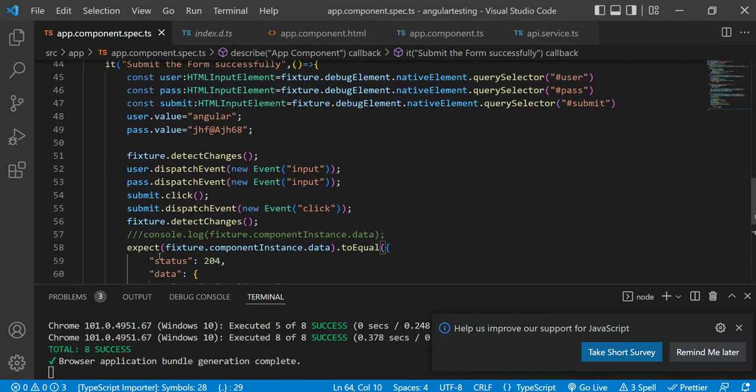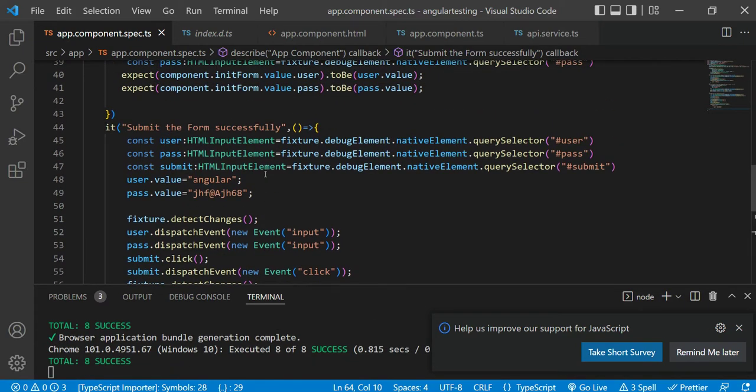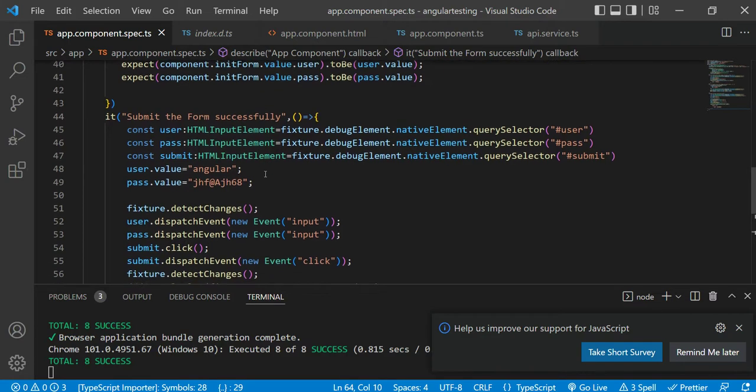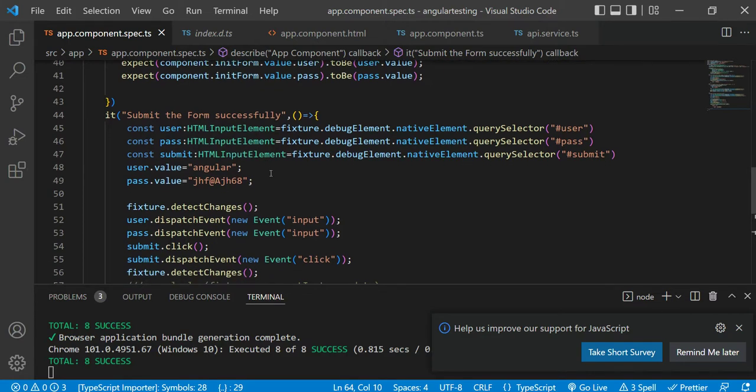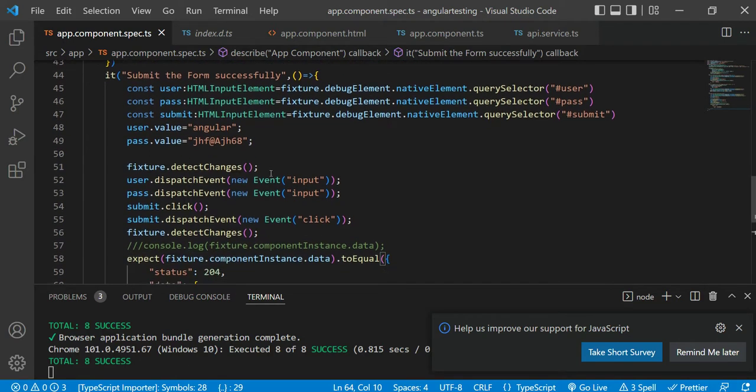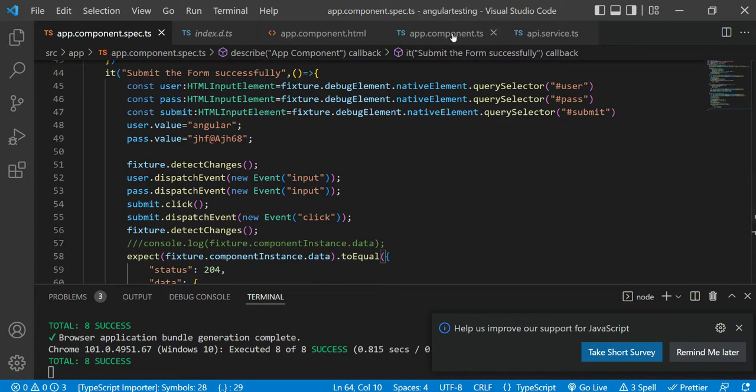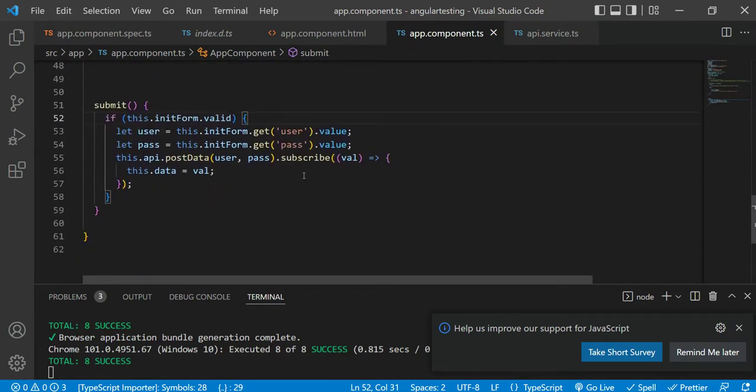Let's write another scenario for this test case, which is, suppose the form field is invalid. In that scenario, the form should not be submitted successfully. How will you know the form is not submitted successfully? Because if the form is invalid, it will not enter this particular if condition. It means the data will be undefined, because without getting any data you will definitely get undefined. I hope you are able to understand.